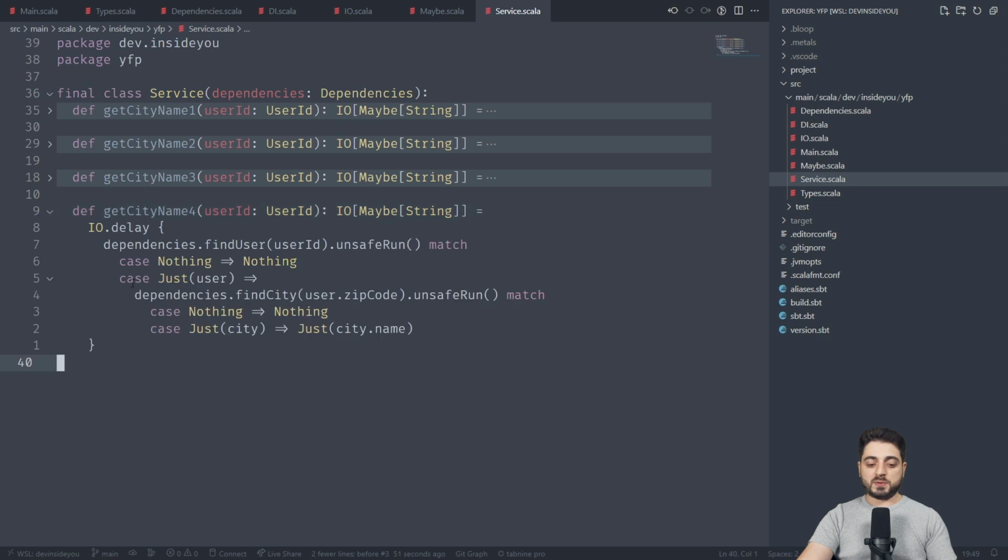So if I open this one, we're going to see, okay, well, we need to produce an IO. Therefore, we call IO delay. Then we have these dependencies over here. We call find user. We pass in user ID. It gives us only a description. And because we're not using these helpers, we need to call unsafe run. Now this finally returns a Maybe of a user. So we call match on it. If it's Nothing, we return Nothing, right? So we're returning IO of Nothing.